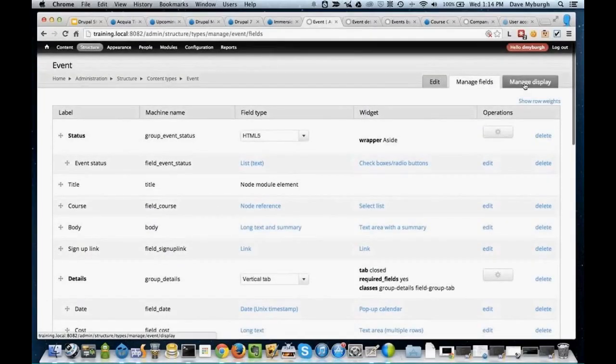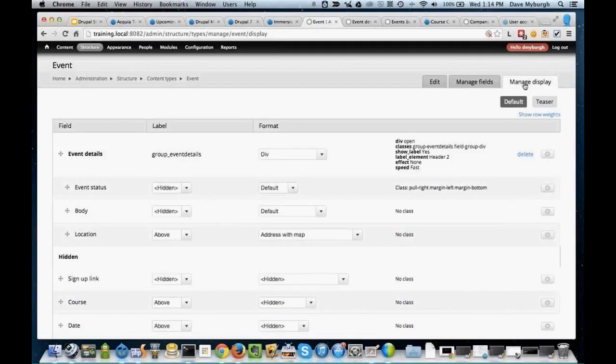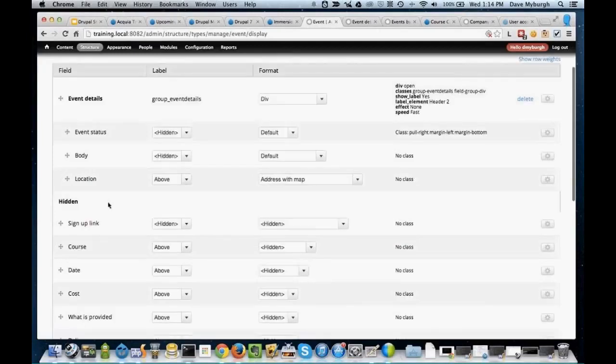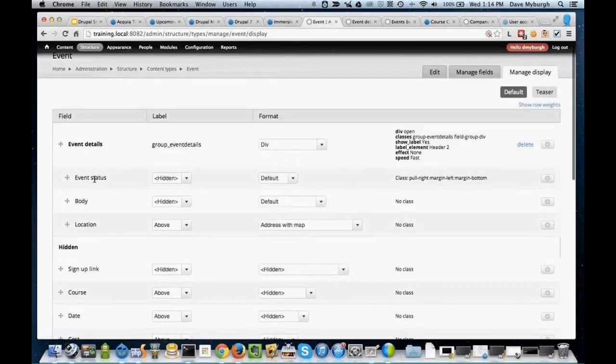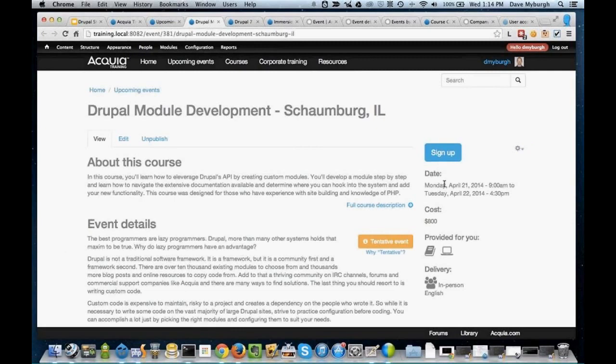So on the display side, so manage fields, this is what the form is going to look like when people edit the node. Display is obviously what gets shown on the front end. So we have event details. We have basically status, body, and location. That's the only thing that gets shown through the node display settings. But if you remember, we have all the actual event details on the right-hand side, and that's done with the view, and I'll show you that a little bit later as well.